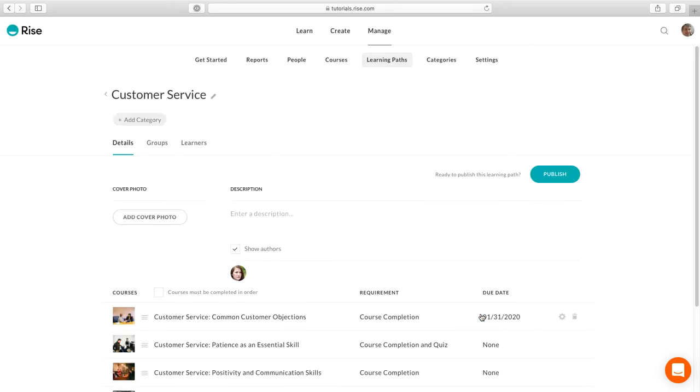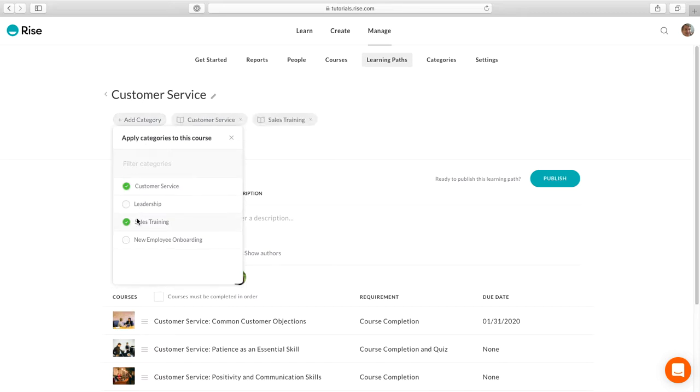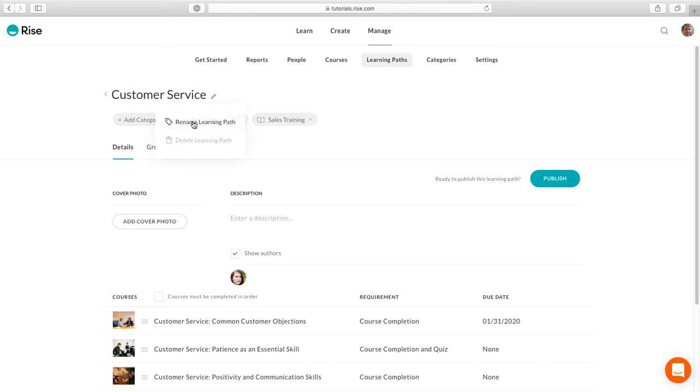That's it. Your learning path is now created, and you can add 1 or more categories to your learning path by coming up here just below the title and adding a category. Perfect. I'm going to close out of the categories. If you needed to rename your learning path for any reason, you can click the little pencil icon right here and rename the learning path or delete the learning path. I don't want to do either, so I'm going to click away to close that.